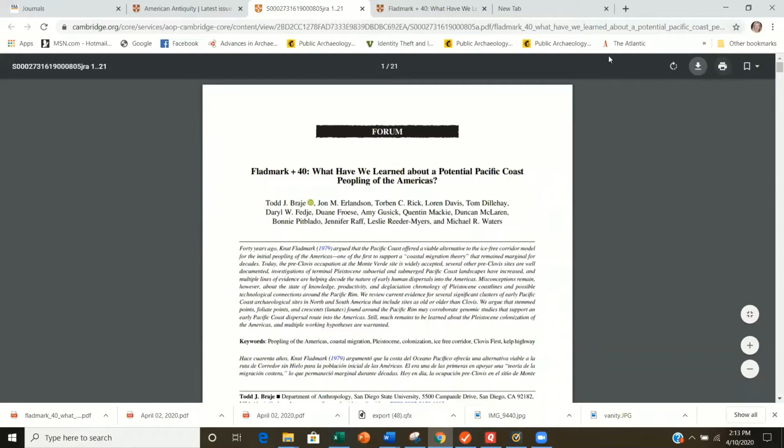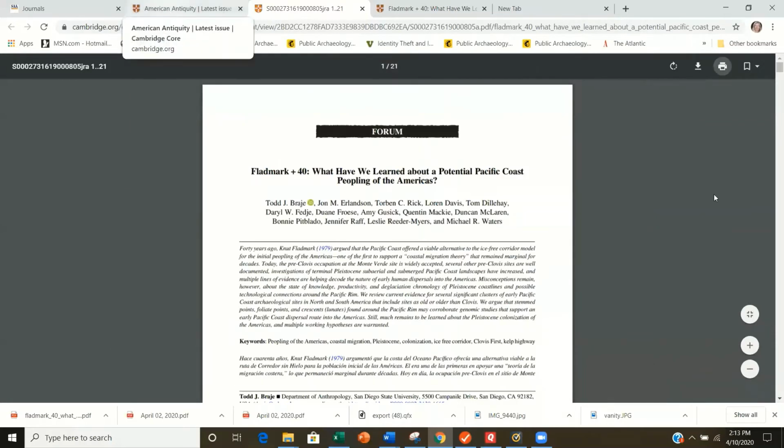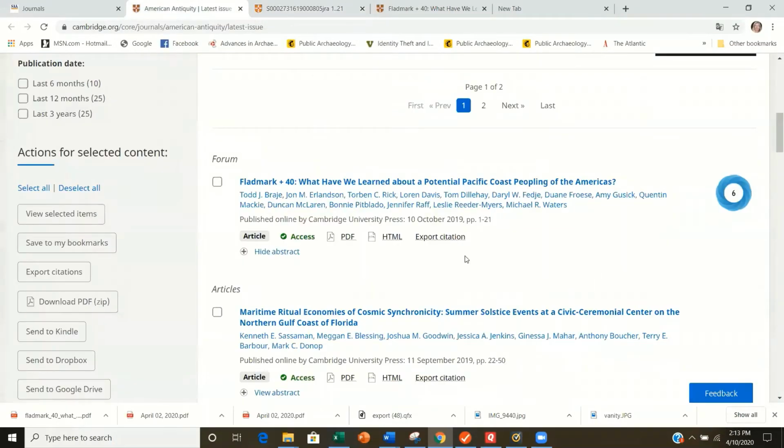And you have 21 sheets of paper. That's a lot of ink, but if you feel like printing it so you can bring it into your easy chair later, you can print it like that. So I'm going to go back again. I'm going to go back to here, and here we are.